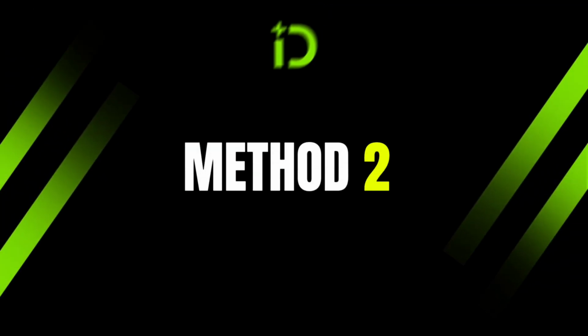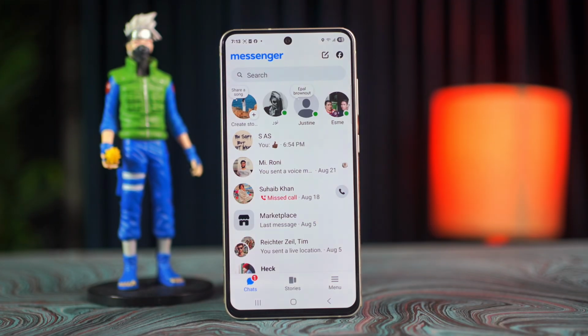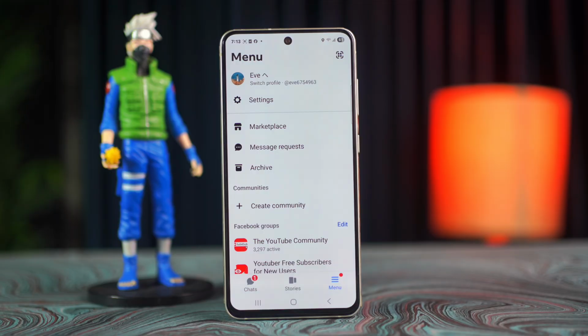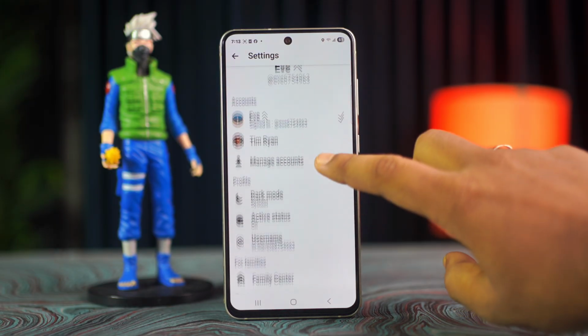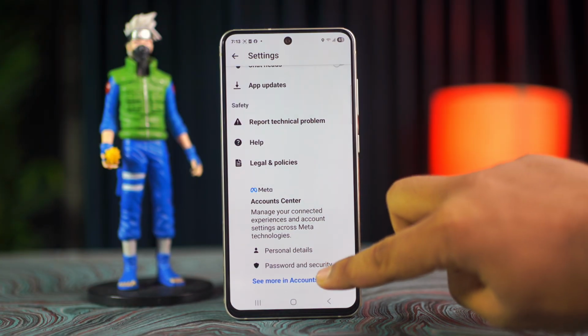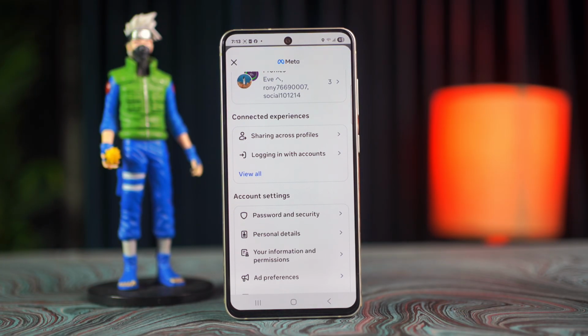Method 2. Check logins for other devices. Open Messenger again. Tap the 3-line icon on the corner. Now tap the settings. Scroll down to the bottom. Now tap on Meta Account Center. Tap on Password and Security.